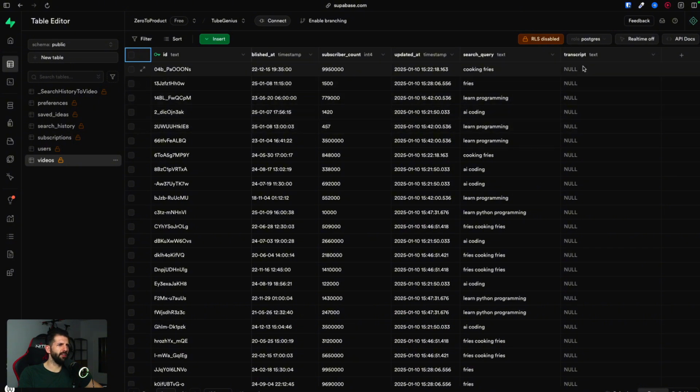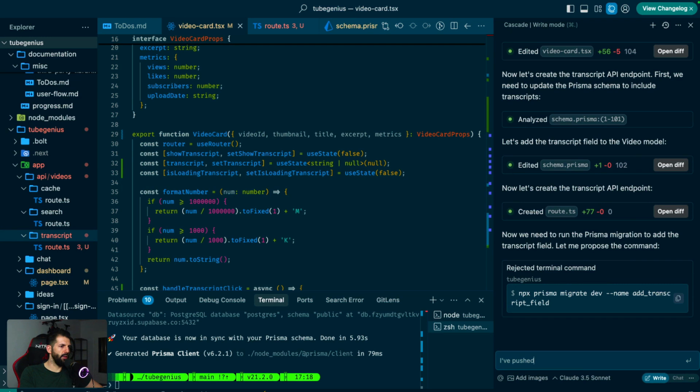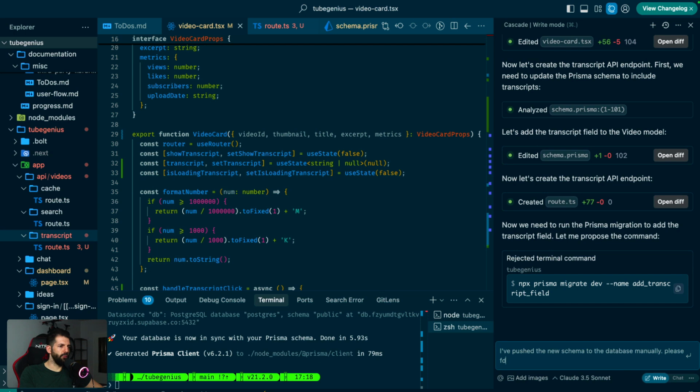So we have it as a null field. We probably have to define it as an empty string. Otherwise we will get an error in the database. So let's do accept all. Say I've pushed the new schema to the database manually. Please finish the feature implementation if there's still something you need to do.